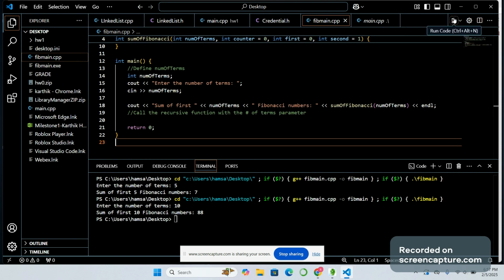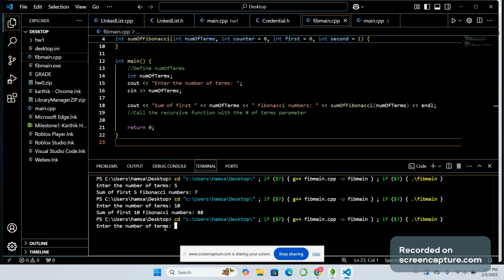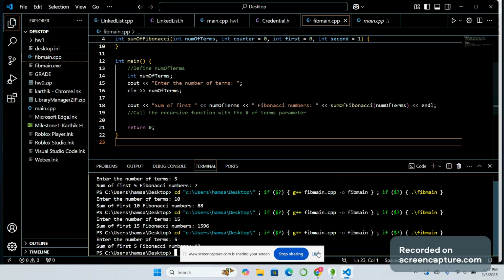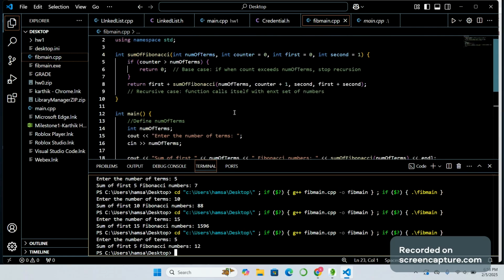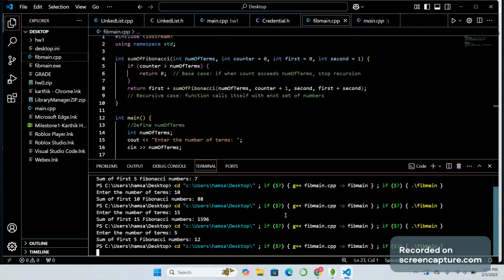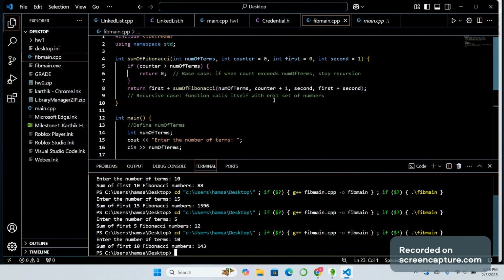And let's just run it again, say that we want 15, gives us 1596. Say that we run it to 5. We'll get 12 because I changed the counter from 0, so that would change how it runs, because it will run one extra time, instead of starting off from 1.